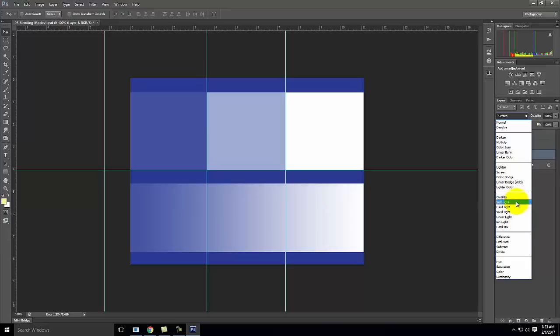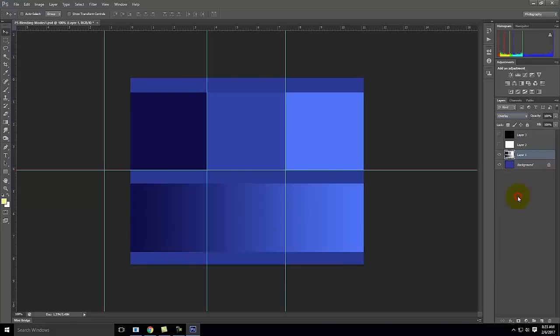If we move into this category, we're going to use overlay. And when we use overlay, basically the dark is going to become darker, the light is going to become lighter, and the middle is what's going to become transparent. So I'm going to switch to overlay, and there it is. The middle becomes transparent, the dark becomes darker, the light becomes lighter.